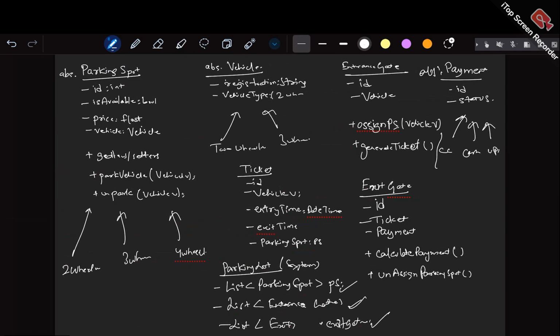Just a minute. There's one class that is missing. Who is going to connect the parking lot to the entrance gate and parking spot, and do it end to end? Who is going to do that? We have to create that, right?